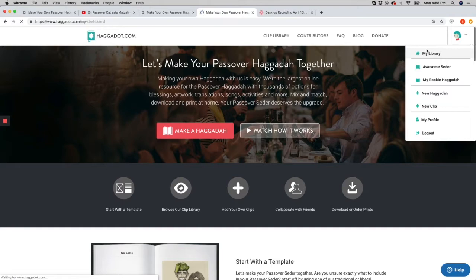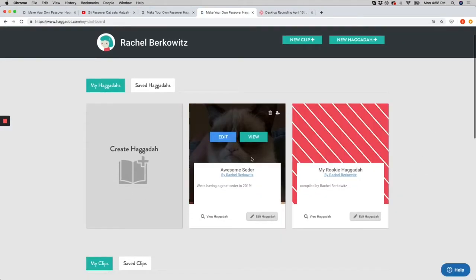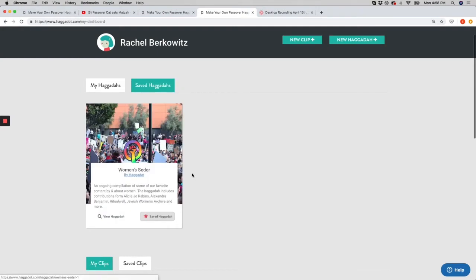In my library, I have Haggadahs that I have already created. I can roll over them and choose to edit or view. I can delete them with this trash can, and I can also invite contributors by clicking this button. And I have a saved Haggadah right here.